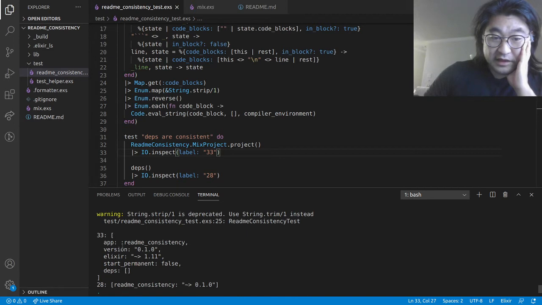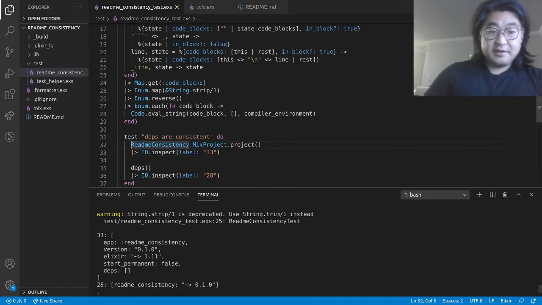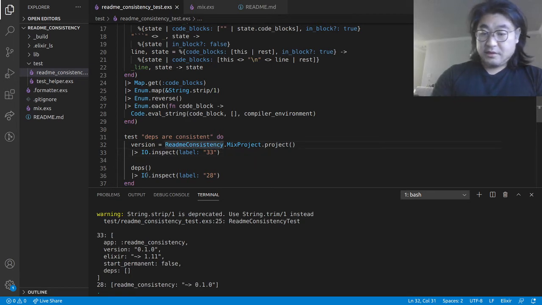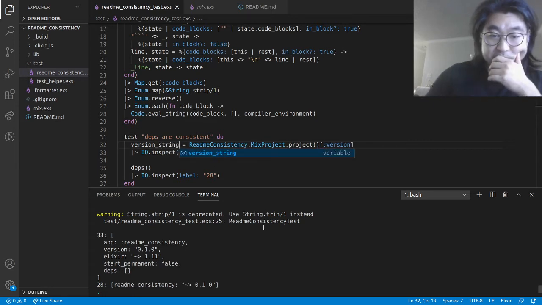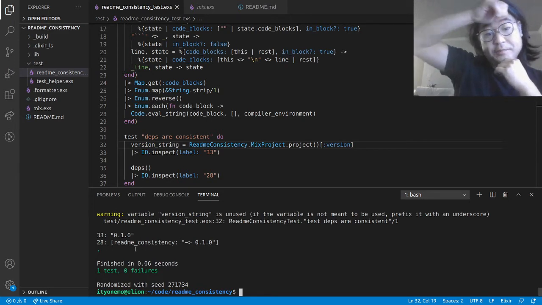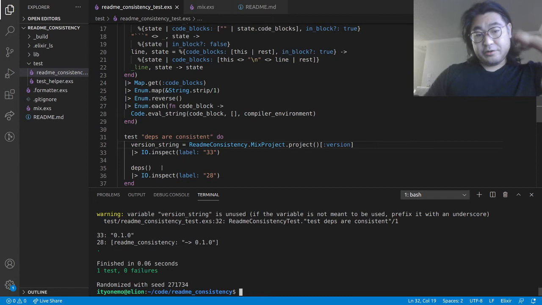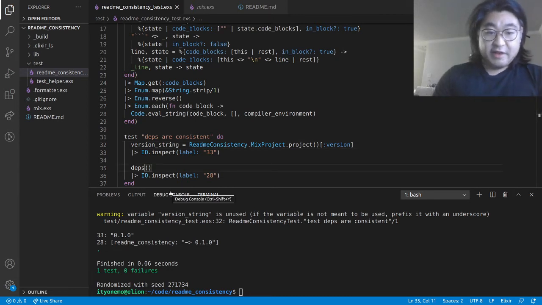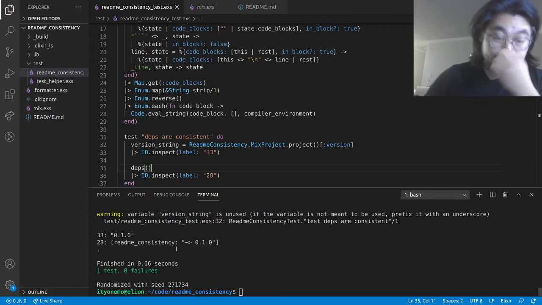And so you can see line 33 comes out as this. So let's get the version. Version string. And so now we've really pulled that version string out. And then let's also go ahead and grab this. Now these are going to be tuples.